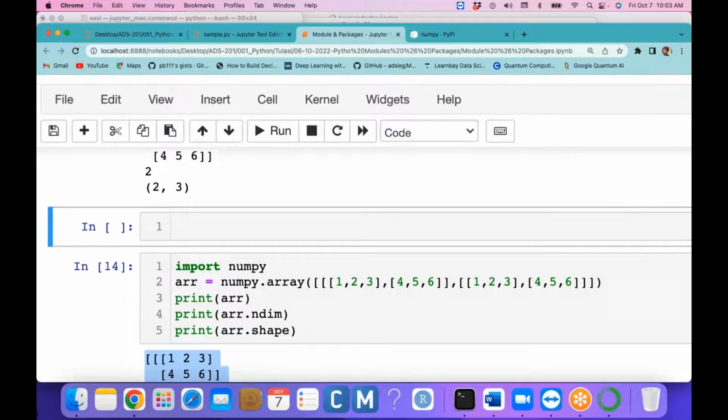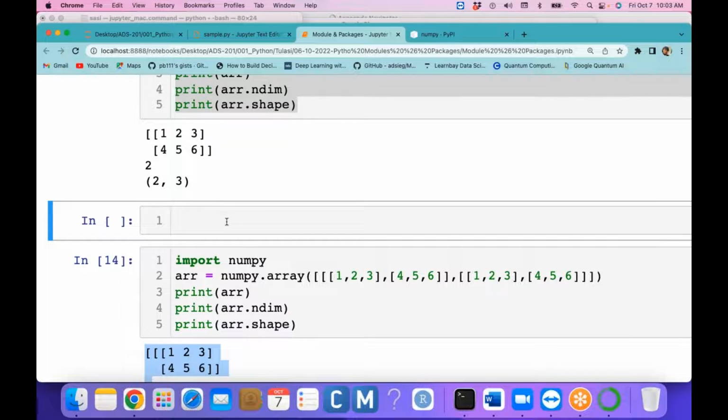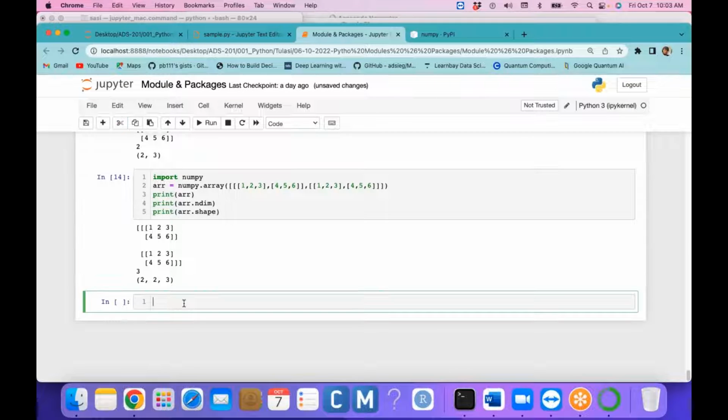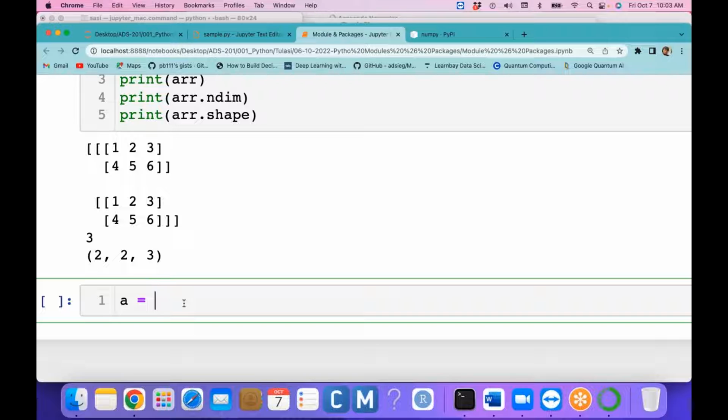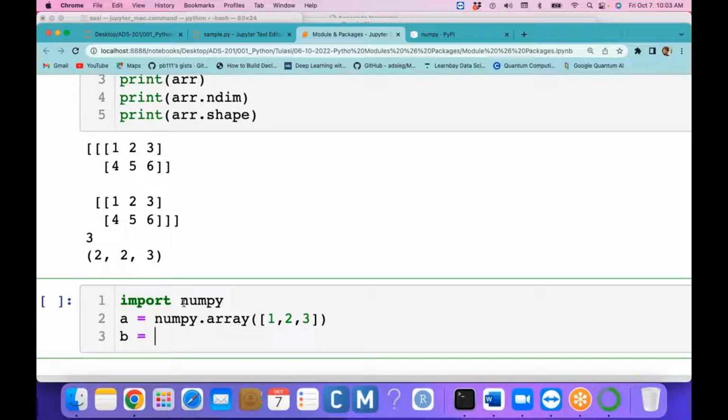Okay, for example, we are going to be creating two arrays. For example, I want to add two arrays. Before that, we are going to import numpy. a equals numpy dot array of 1 comma 2 comma 3, and we are going to create one more array, b, which is numpy dot array of 4 comma 5 comma 6. So these are my two arrays.